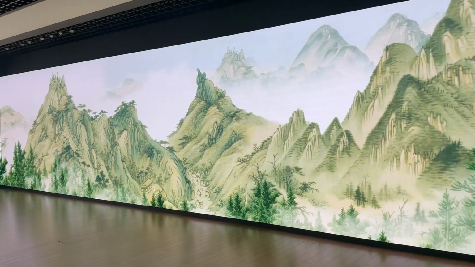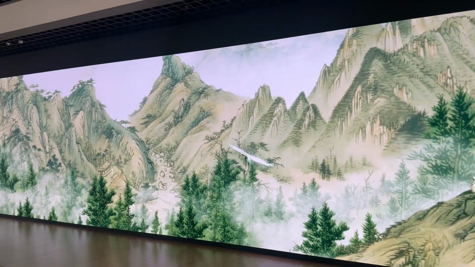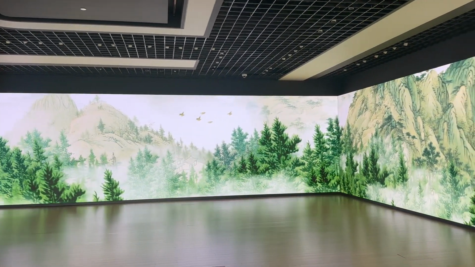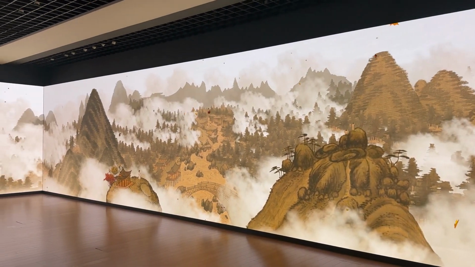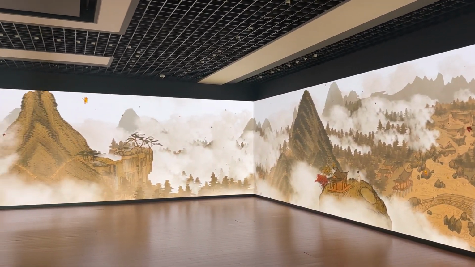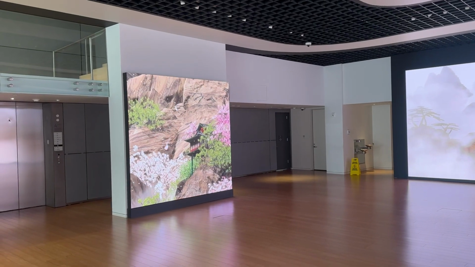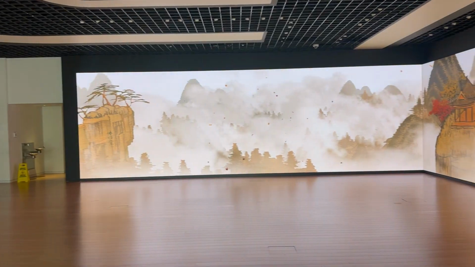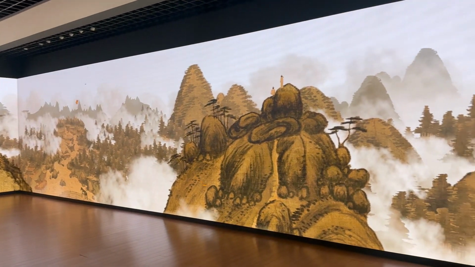So right when you walk in, you can sit on this bench and just take in these visual effects, and it completely transports you out of New York City. Amazing. Beautiful.